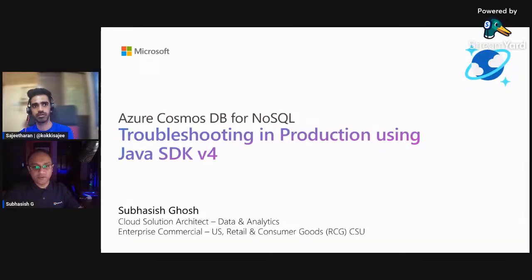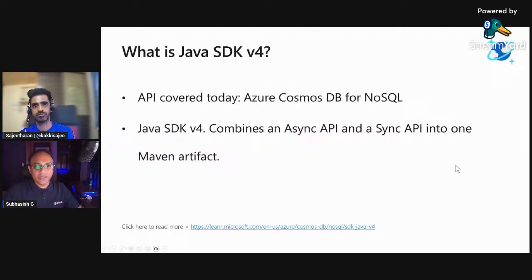So basically, we'll talk about troubleshooting in production using Java SDK v4. Just to set some context, so that we are clear on what the expectations are. Firstly, as you may know, Cosmos DB has many APIs. It has what we call the NoSQL API right now, which was formerly called the SQL API. You have the Mongo API, Cassandra, Gremlin. This is one of the questions I often get, but this talk is specifically for NoSQL only.